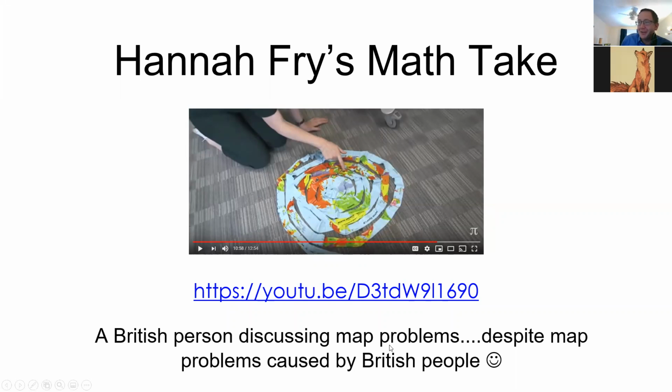And I also love the fact that it's a British person talking about map problems. The British Empire is famous for just randomly choosing lines on a map and saying, yeah, that's where that country is, and to hell with the consequences later. That's just bias. But if you look at the map of the Middle East, it's that. It's like, yeah, we're a country there.